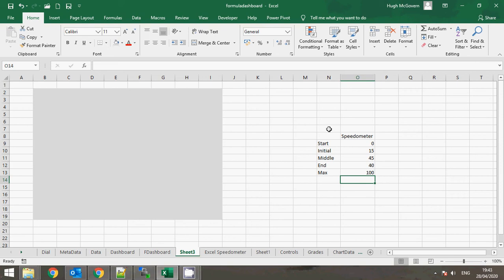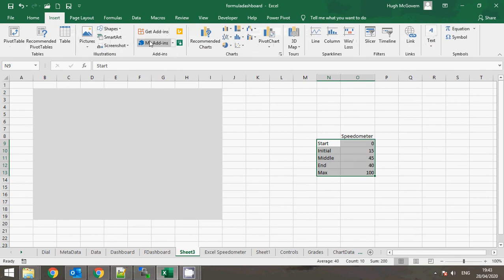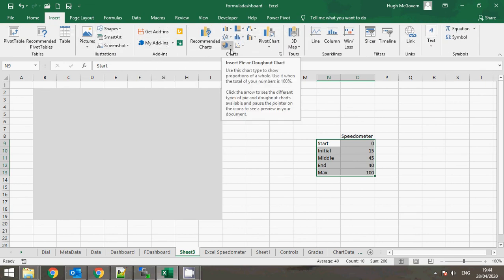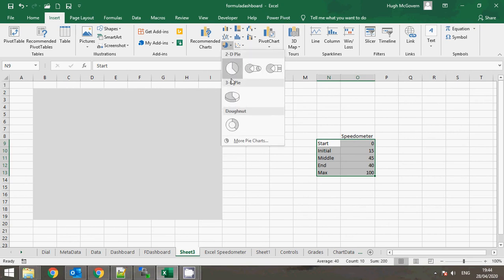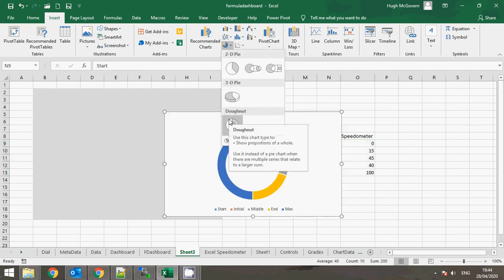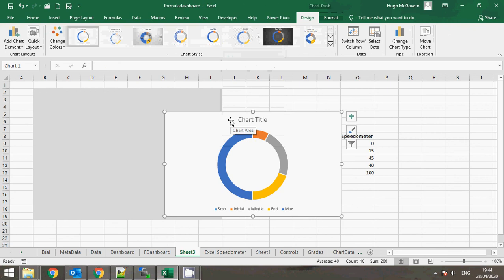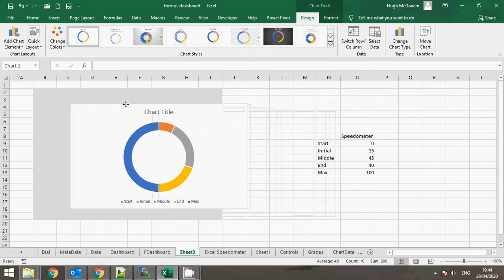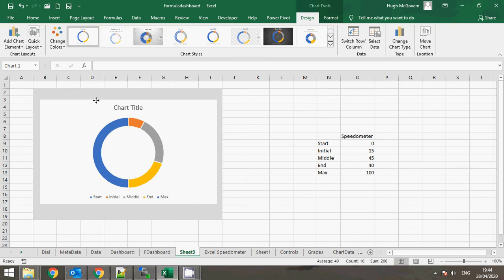So first of all, I would highlight my data points like that. And then on the insert menu, I'm looking for the donut chart. It's in the charts group, and there's a drop down here for insert pie or donut chart. So there's the donut, the last one at the bottom. Click that, okay. And then I can drag that chart onto my canvas, if you want to call it that.